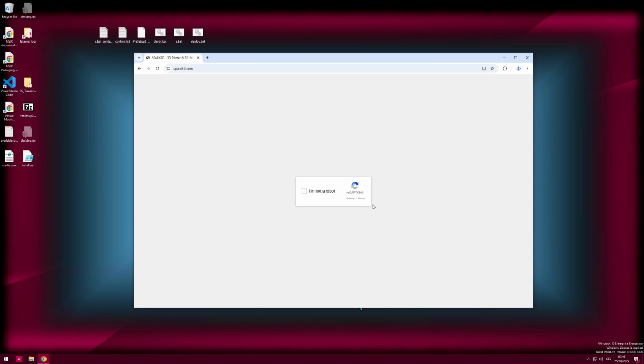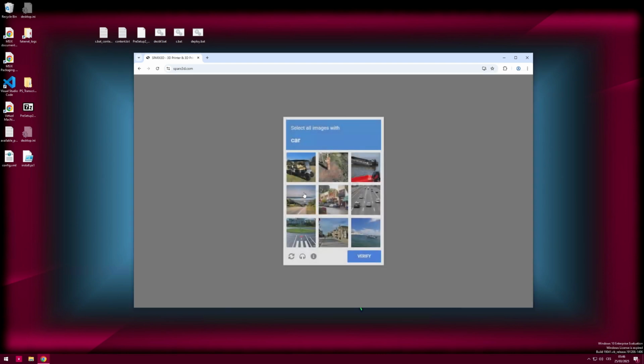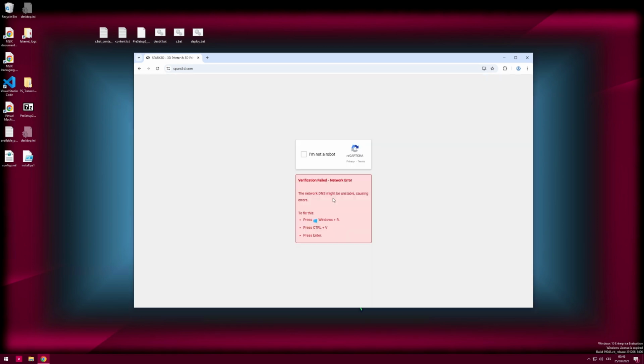Okay, that looks kinda weird. Let's press the verify button. Okay, select cars. Okay. Oh, verification failed. Network error. Network DNS might be unstable, causing errors. To fix this, press Windows plus R, press Ctrl V, and press Enter.